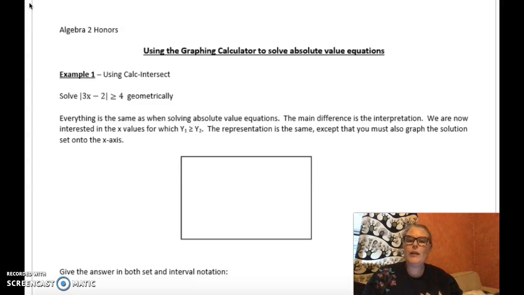So how are we going to solve inequalities using the graphing calculator? In terms of what you put in the calculator, it looks just like we did in equations. When we do calc intersect, we're going to put in a y1 and a y2, the left and the right side. Before, it was the left and the right side of an equation. Now it's the left and the right side of the inequality.